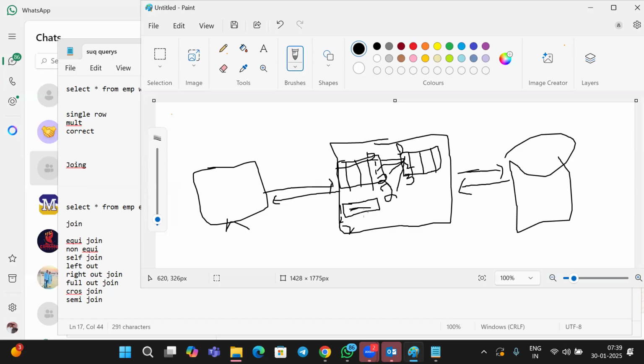Why do we call it an equi-join? Because you are putting the equal operator. Okay. Understood the equi-join? Same example we were just discussing, I'm repeating here because that is also the best example for equi-join.